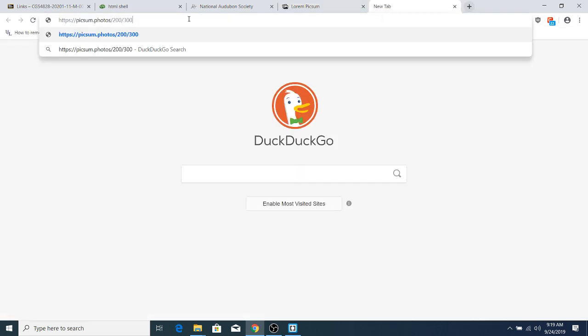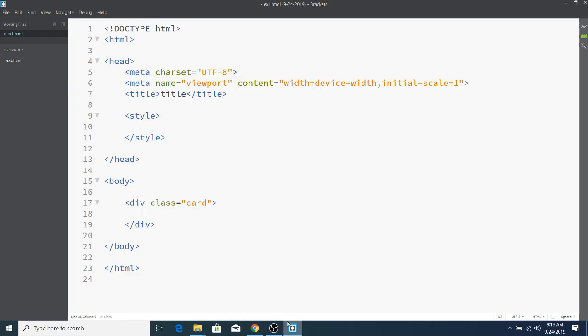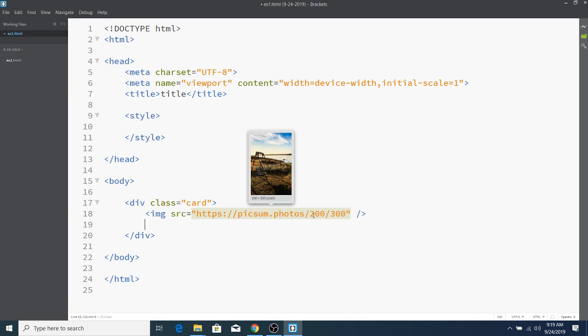So the basic idea is that whatever you put here, this is a 200 by 300 image. Okay. So we're going to say image source equals, paste that in. We'll adjust the pixel values later. You can even just type it in directly. You can just do picsum.photos.